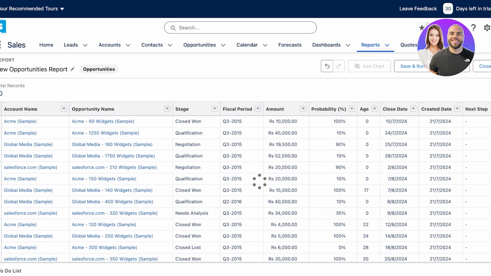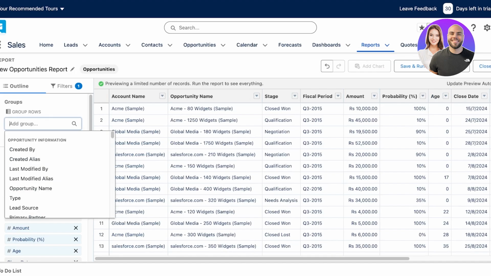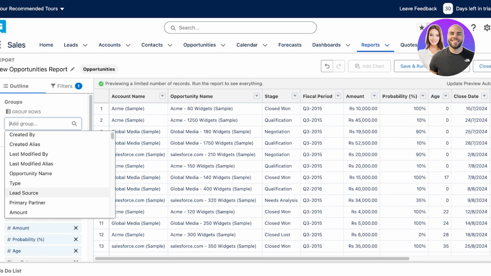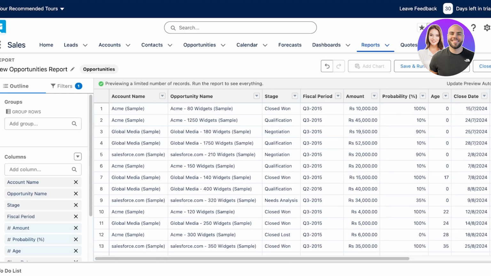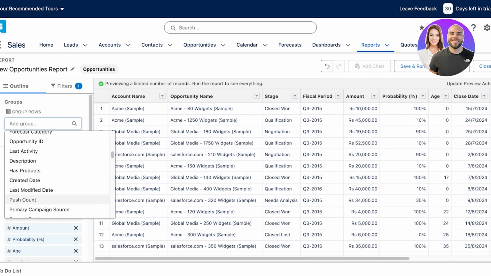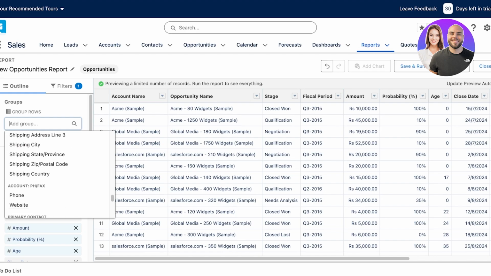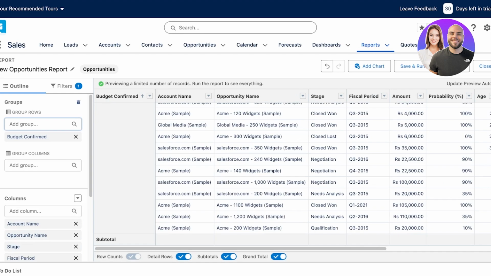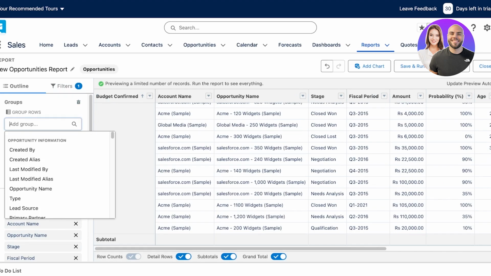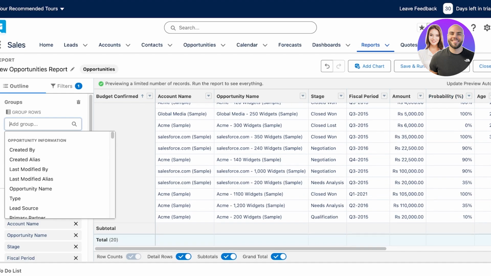Now we're going to proceed back and we can go on ahead and add different grouping in this as well. So let's say I want to add the primary partner and none of them have a primary partner added. So this is not going to be accurate. Let's say I want to add budget confirmed. Now, this is going to help us in ensuring that our leads are going to be catered to at whatever stage that deal is in. And all these features with Salesforce are going to help you in ensuring the best support system that you could provide.